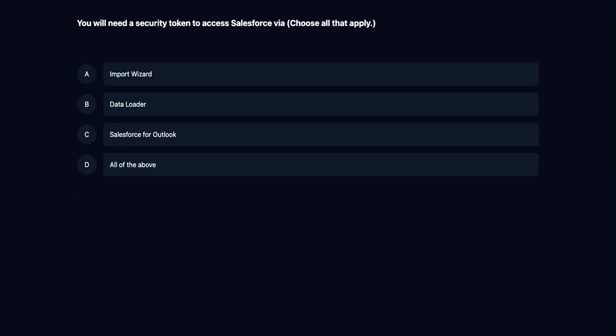You will need a security token to access Salesforce via. Choose all that apply. A. Import Wizard. B. Data Loader. C. Salesforce for Outlook. D. All of the above.